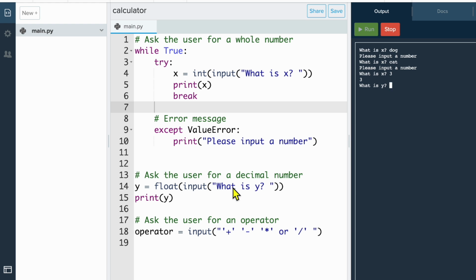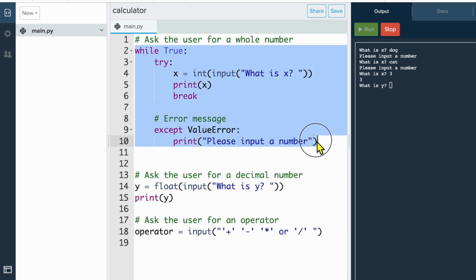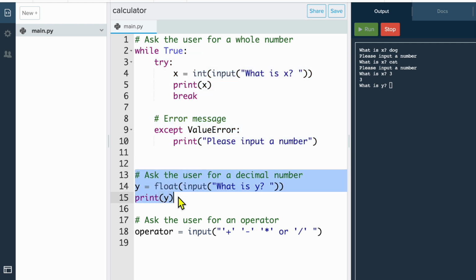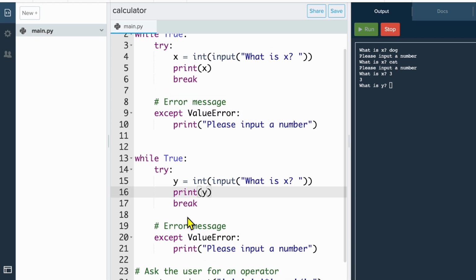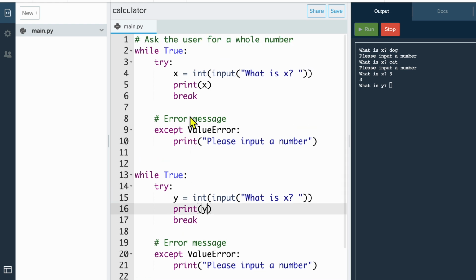So what I am then going to do is the same code. I'm going to do all of this here, but I want to do it a second time, because the second time I'm going to get a y variable. So the first time I'm going to get my first number, and this is going to ask the user for a second number.